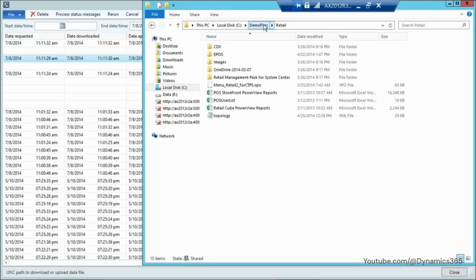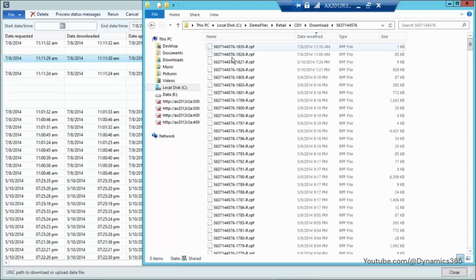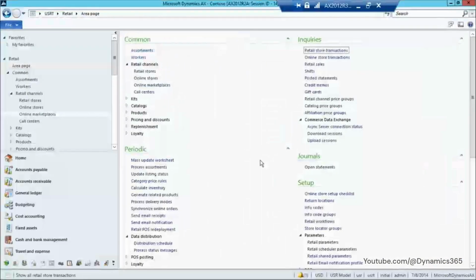See, I am in demo files, I am in retail. I am going to click on CDX, and this is download, and under 576 you can find, at 11:10 am, the data package file which has been created. With this we complete the data distribution from AX to the CRT database.